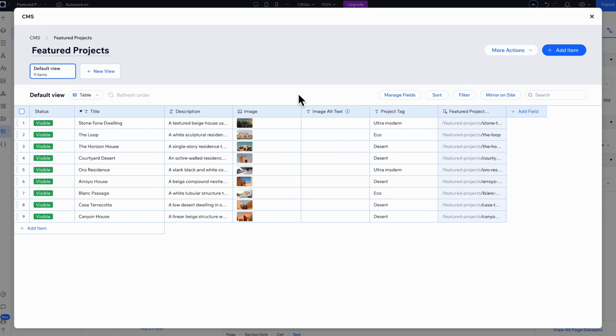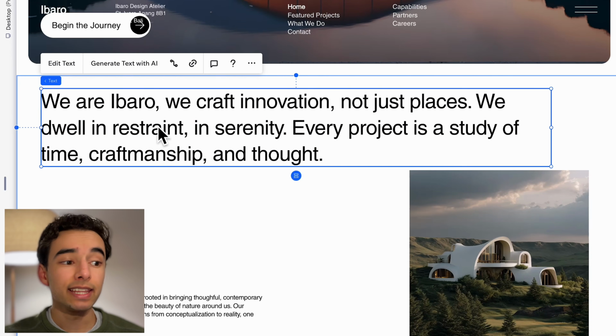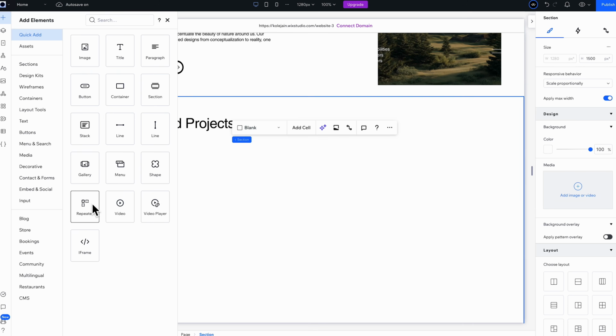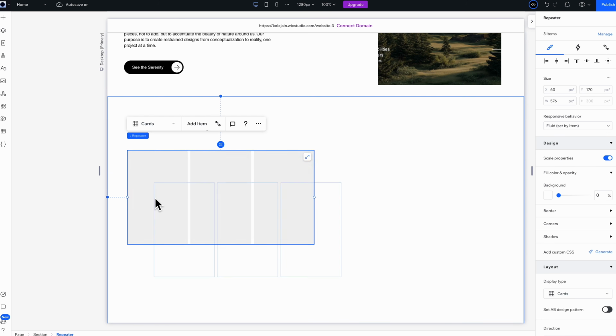The nice thing about doing things like this is you can now do it with really large collections, since the CMS now supports up to 10 million items. Now that we have our content in, let's start designing. I'll duplicate the text from above, which is Helvetica, for a heading of featured projects. Then let's add in a repeater and expand and position it like so.